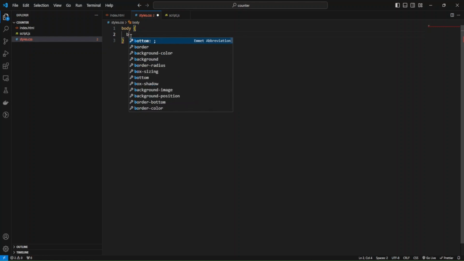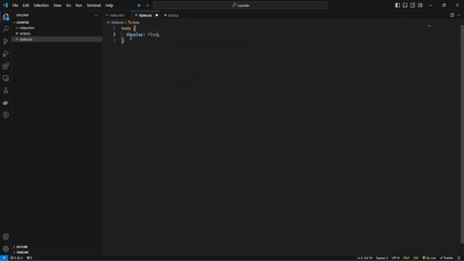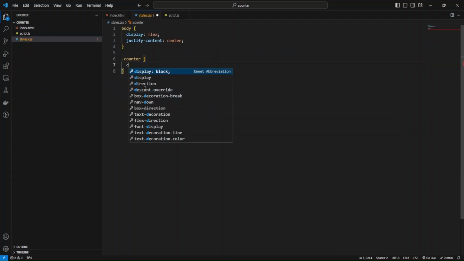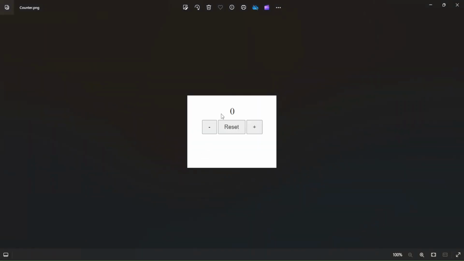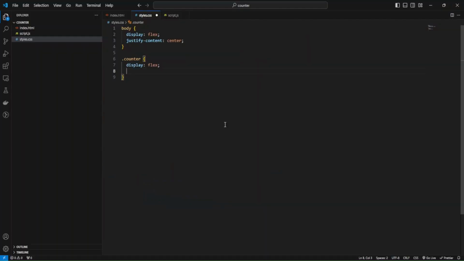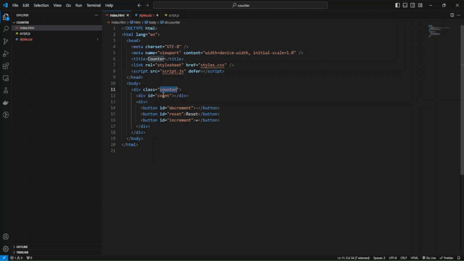Our body will be display flex, justify-content center, and so we need some style for our container. It will also be flex, and the direction will be column because we have 2 columns here. Flex direction column, and let me simplify all this, and align items center.